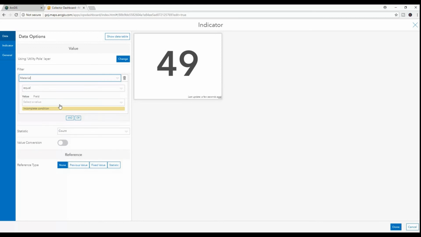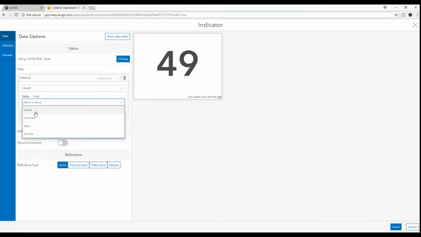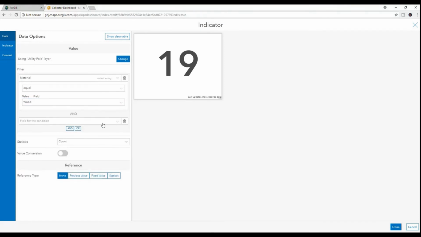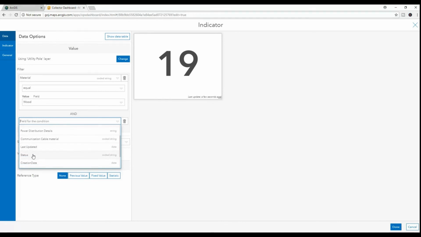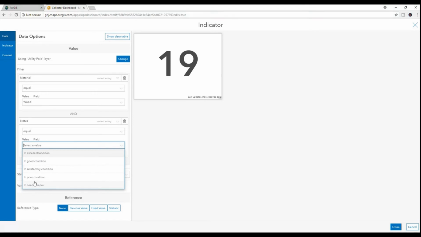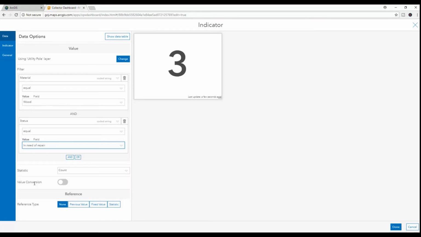So I'm going to add pretty much 2 steps in my single filter. I want to pull out the poles with the material being wooden and the status being in need of repair. I will add my text that I want to include in my element, but nothing else.